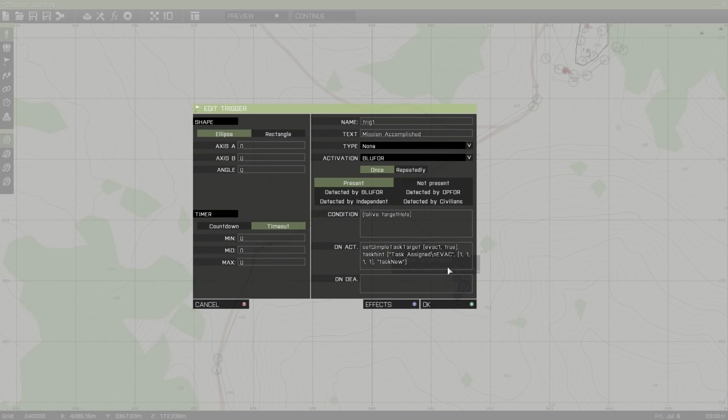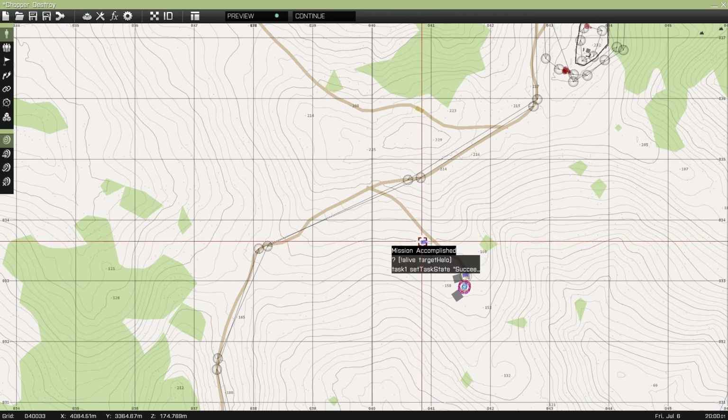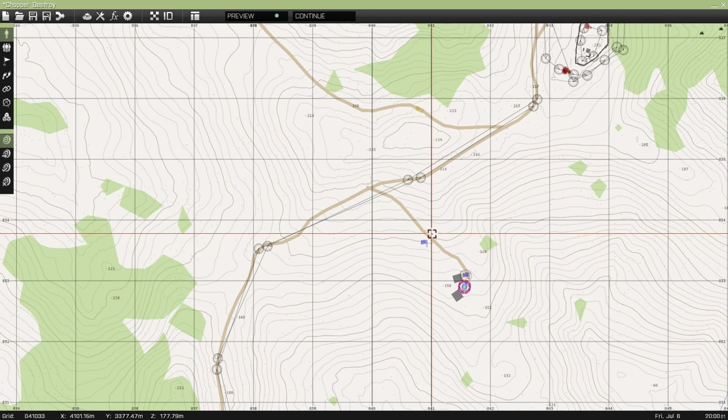And then just a task hint, same one, task assign new line evac in white with task new. God, that's a mouthful. So hopefully I explained that one enough as well. So that's ending and creating a new task when it succeeded.